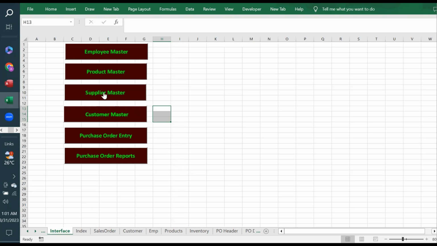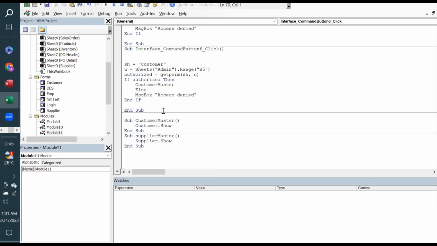So what we need to do is copy the supplier master button to the customer master, and then we have assigned a macro to it. Let's edit it and show you. Yes, this was all the supplier. Now we have replaced it with the customer, and here we have specified what procedure to run, that is customer master. And what is customer master? This is the customer master procedure, which only shows the customer form.